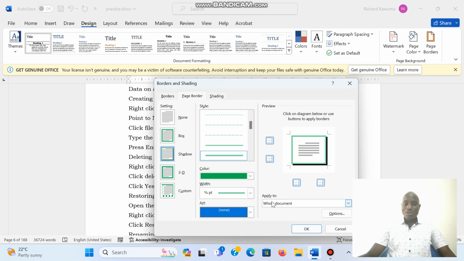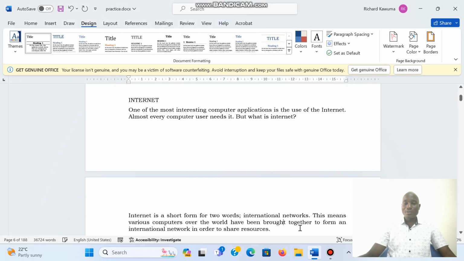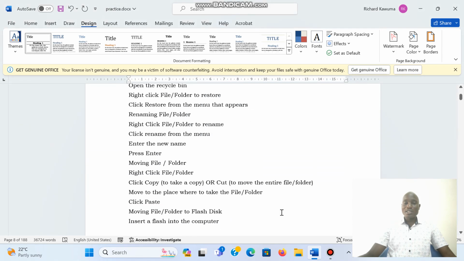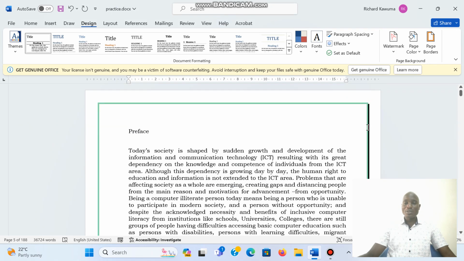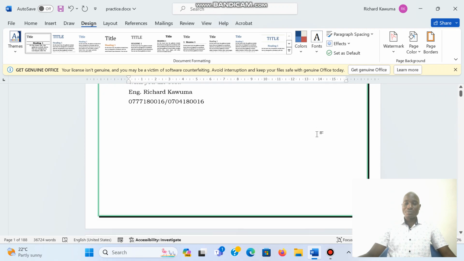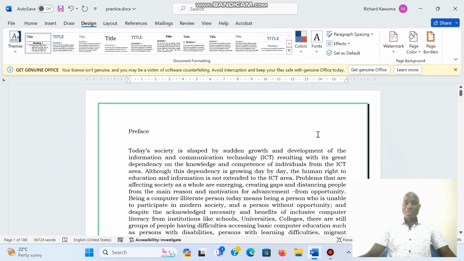Then, where do you want to apply your border? Apply to. You can apply to the whole document. If I say whole document, the whole document will take it. But I have more options here. I can apply to a section, that is if I've selected it. I can apply to the first page only. I can also apply to this section, all except first page. So let me put it on the first page only. I select first page and I click OK. So when you go to your work, on the first page you will see that I put a border. So that's how we put borders.